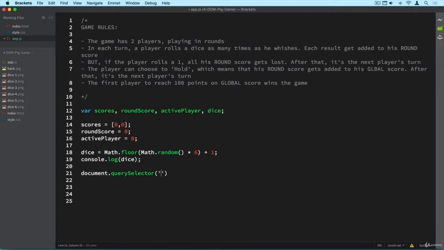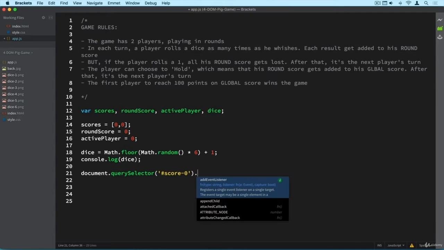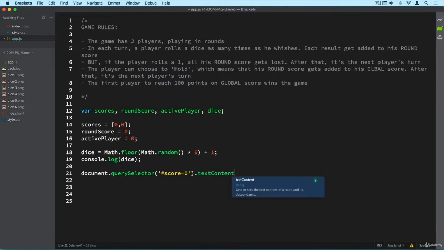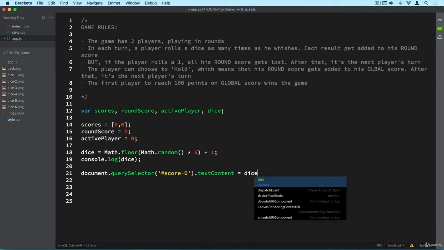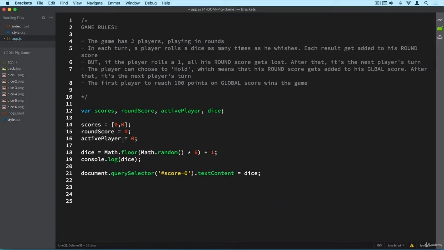So we need a string here, and then, as you know from CSS, in order to select IDs, we use the hash symbol and then simply score--0. And that's it. So now we have selected the element. Now if we want to change the text in this element, then we need another method, which is the textContent method. So textContent. And now we can simply say that this should be the dice, which is the variable that we define up here. So I can now remove this and check out our web page.